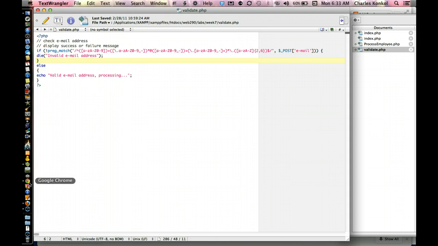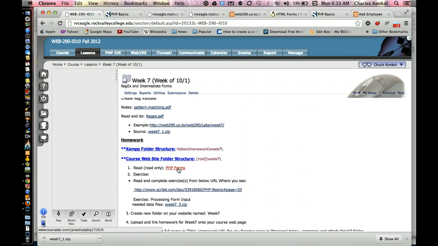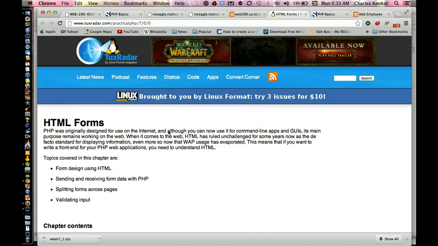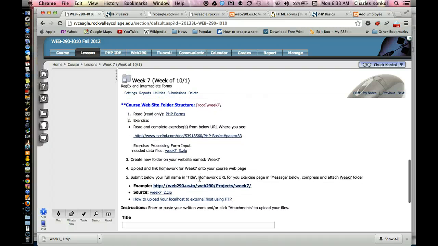That's a preg match. The second one is reading this PHP form, which is just reading about HTML forms and PHP, how PHP is used, or HTML is used as a wrapper around PHP, and some things about validation on that.